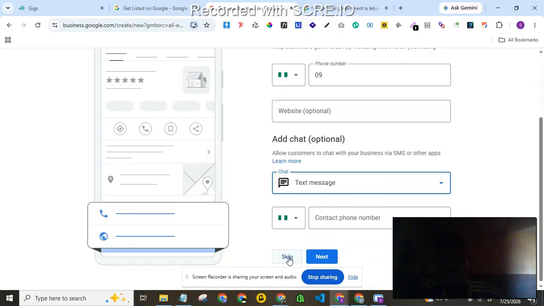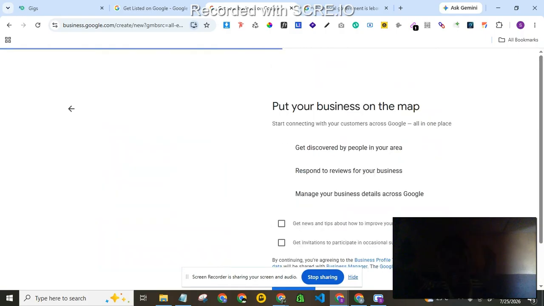And one thing about this Google profile, for you to gain more visibility, you must be able to create content that aligns to the product that you are into. You understand? So getting news, getting invitations, occasions. So put your business on the map. So this aspect, then the next thing.